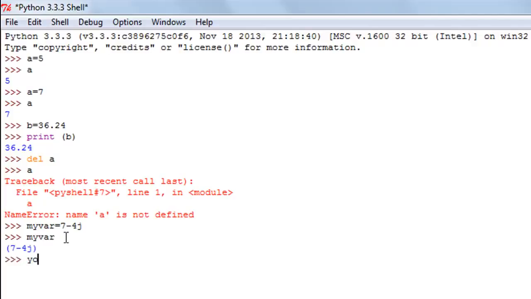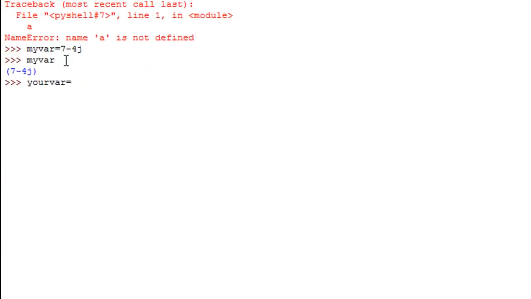And let's create another one. I'll call this one yourvar, and I'll give it the value 3 plus 10j, and I can perform arithmetic operations on these numbers too, and we're going to talk about operations in a lot of detail later on in the course. But let's say you just want to add these 2 numbers, so myvar plus yourvar, I'll just type in that. When I press the enter key, I get the result as 10 plus 6j.